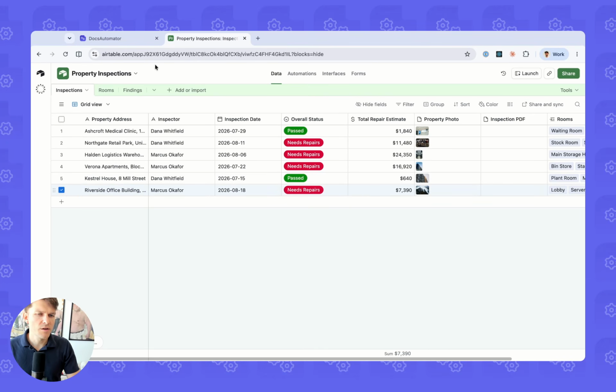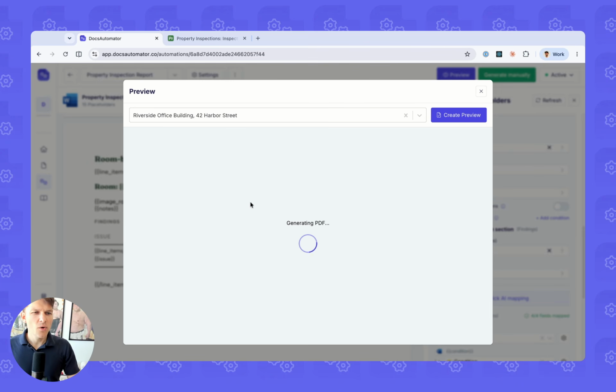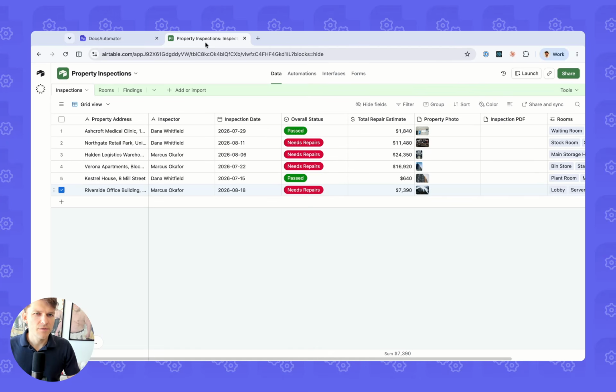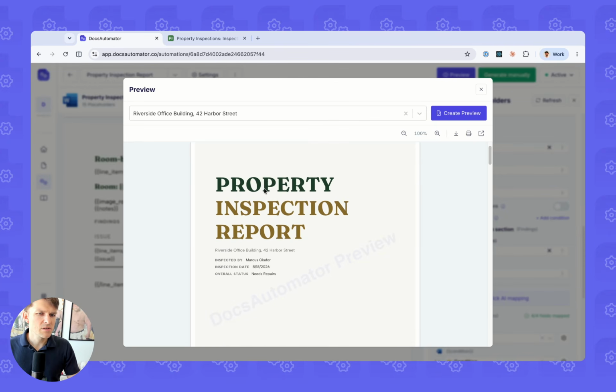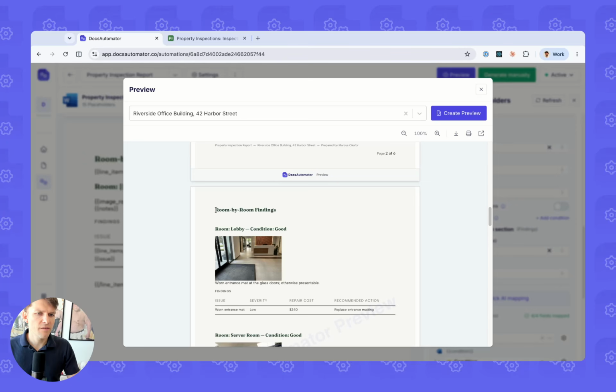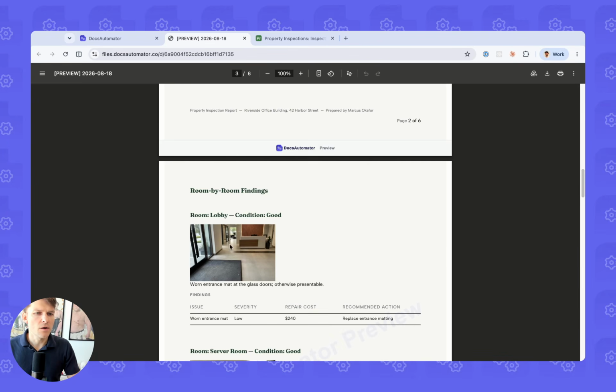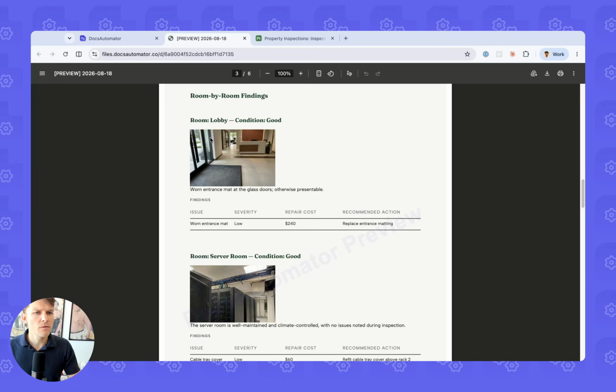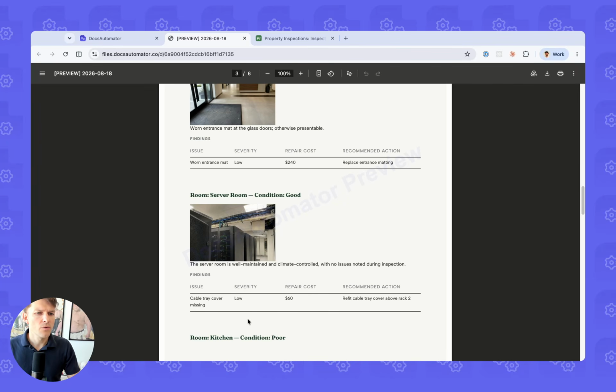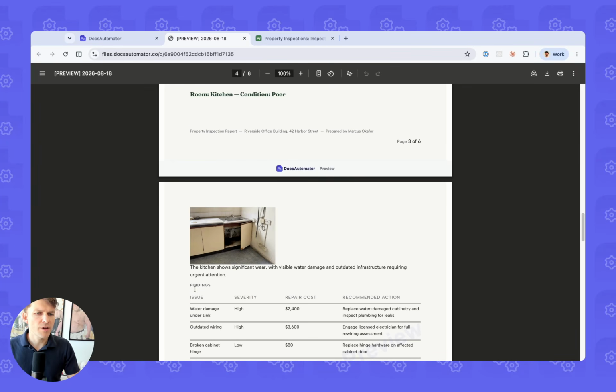So this one here. And what we'll see now is that the related rooms are added here under room by room findings. Let me actually expand this. Here under room by room findings, room 1, the lobby, room 2, room 3. So all of this comes from a related table.